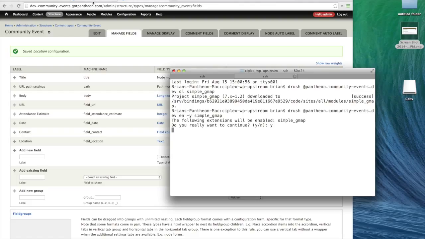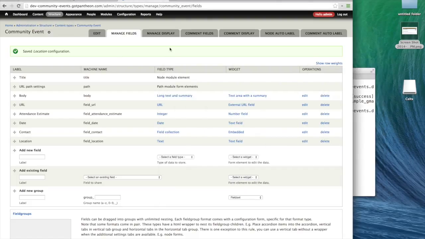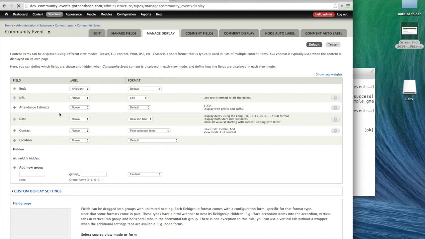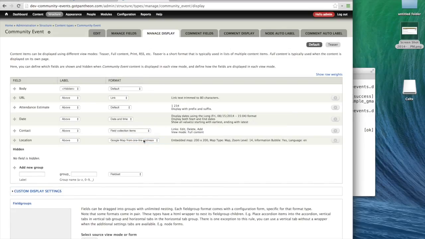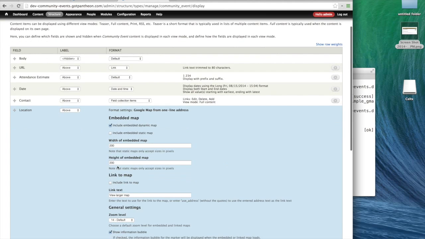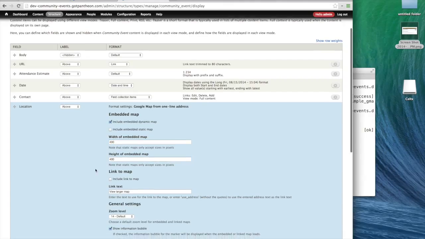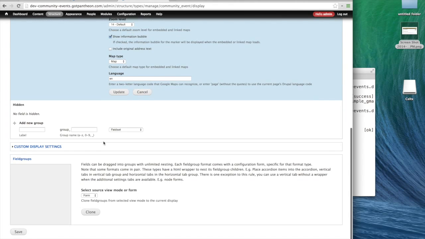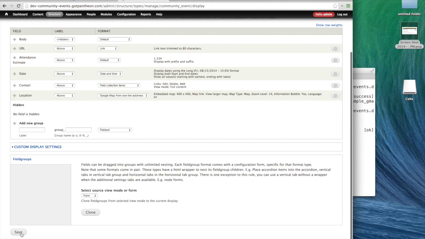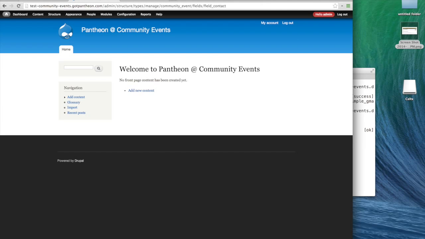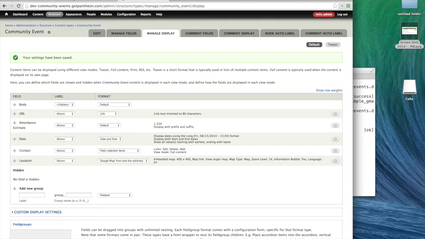It says, do I really want to continue? Yes, of course I do. And now on the Manage Display tab for this content type, I should be able to, on this location, give it a Google map from a one-line address. I can also change some settings and say that that's going to be too small, let's make it twice as big. Give it a link to the map. Update. Save. So this is some fun and basic site building.